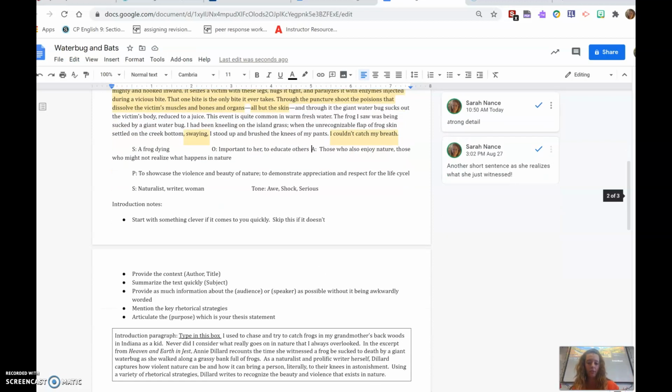Okay, so I am running out of time here, so I'm going to go really, really fast. When you write an introduction paragraph for that prompt, which is what strategies does the author use to achieve purpose? Your introduction is short, okay? It's just a few sentences. Start with something clever if it comes to you quickly, but if it doesn't, then you need to skip that, okay? That can be a sentence.